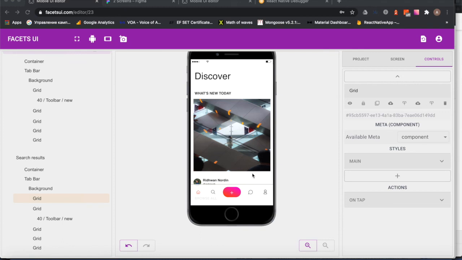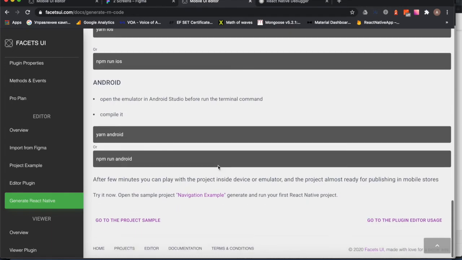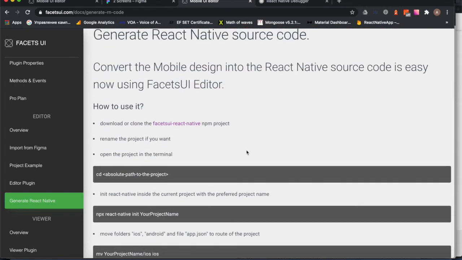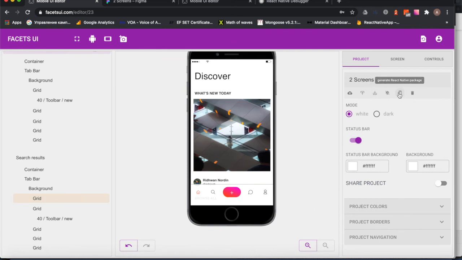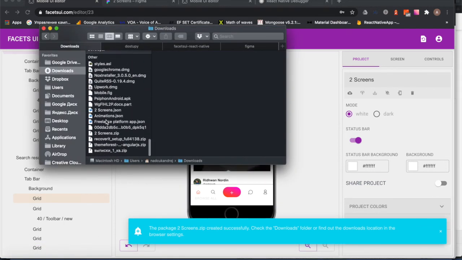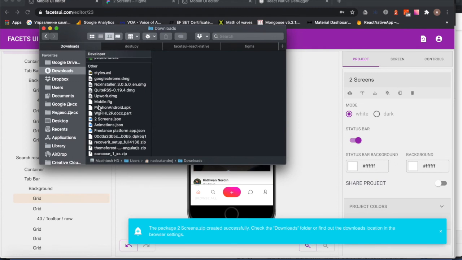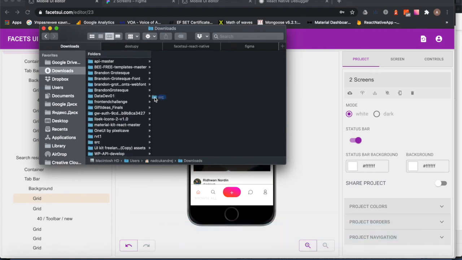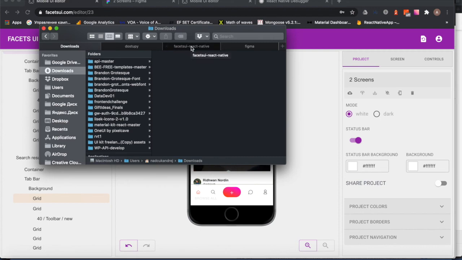You can generate React Native code. If you don't know how to do this, just open the documentation, generate React Native, and learn how to do this. Here is a detailed description of how to generate React Native code. Here we just need to press the button, generate React Native code, unzip the zip file, remove this to the bucket, and move the src folder into the Facets React Native application. This is the source code for the React Native application.